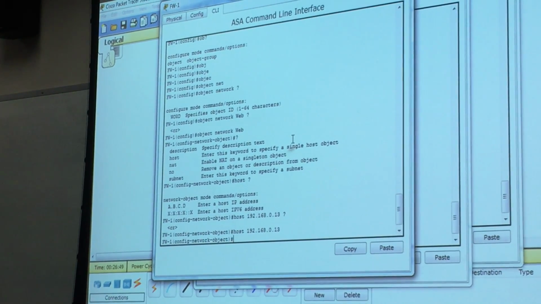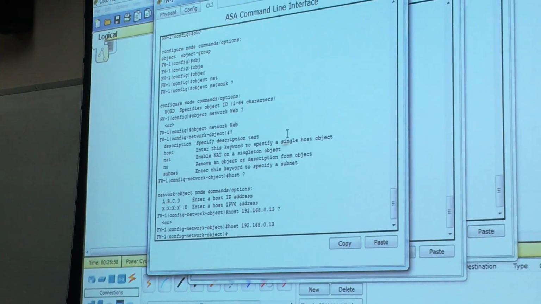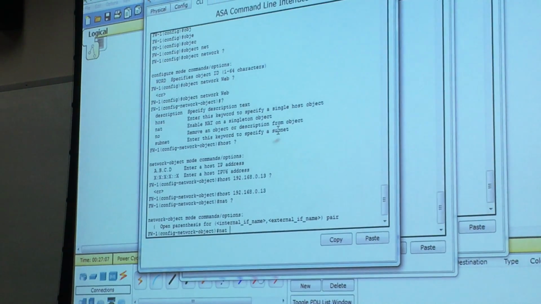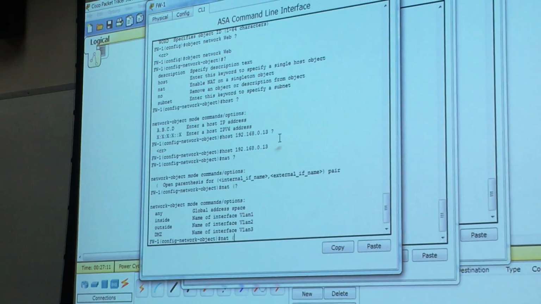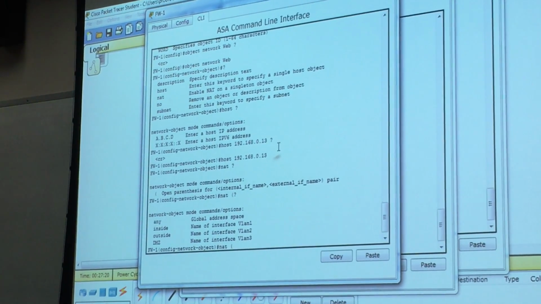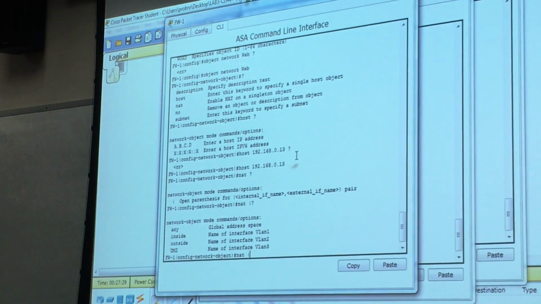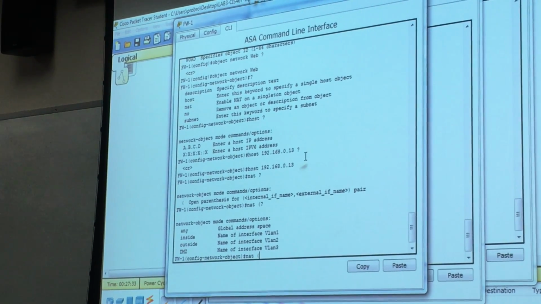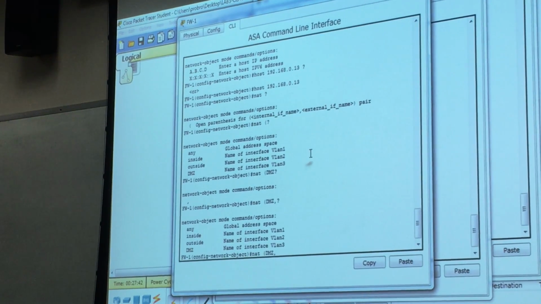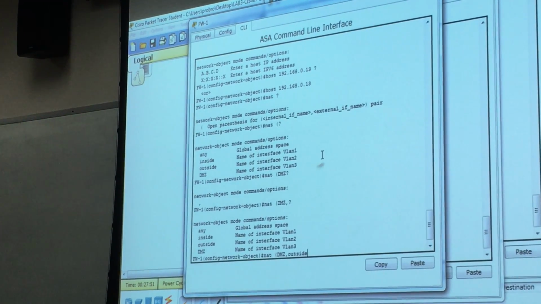Now I want to translate it to a public IP. What do you think I have to type next? Anybody want to take a guess, because it's up on the board? NAT. Come see me after class. Now I do an open paren. Now I have to tell it what interface it is coming from. It's local, which is going to be DMZ. I put a comma, there's no spaces here, and then tell it what network it is going to, in this case the outside. Close the paren.